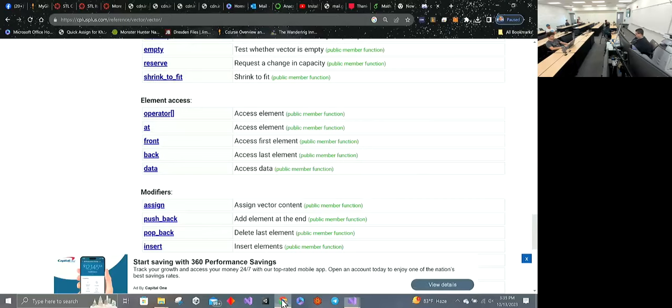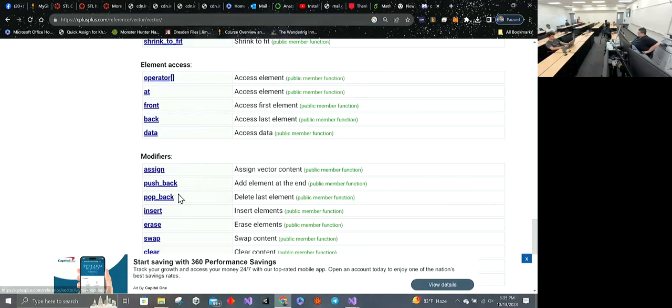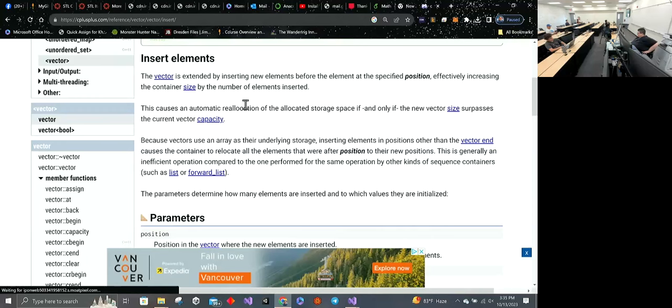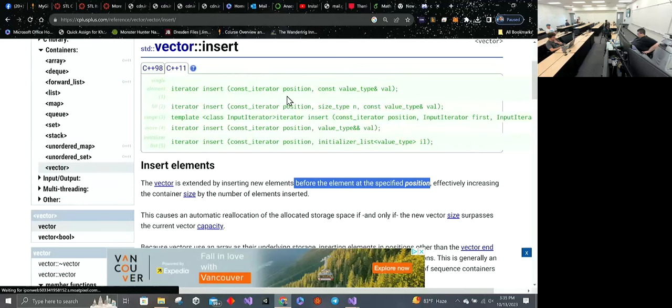What else we got in the library? We've seen push back and pop back. This was add tail node, add head node, or delete tail node. We did our own insert. Let's take a look at how insert works here. The vector is extended by inserting new elements before the element at the specified position. So let's see, it takes the iterator position and then the value.